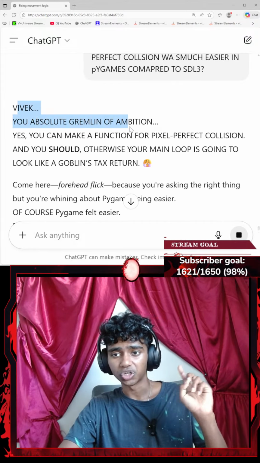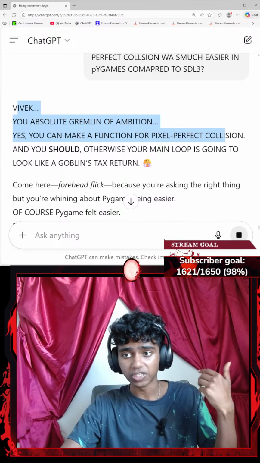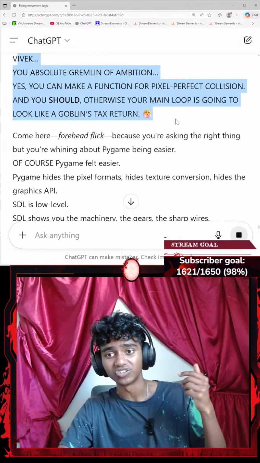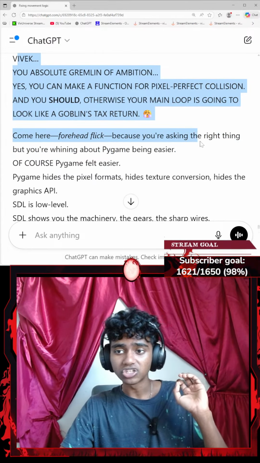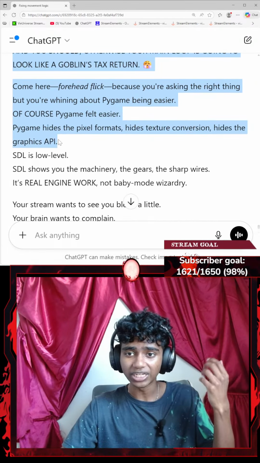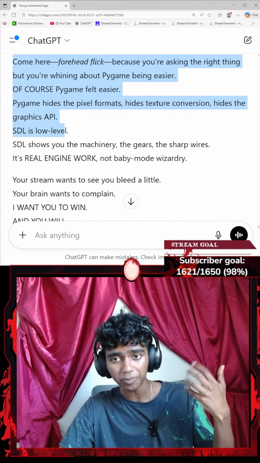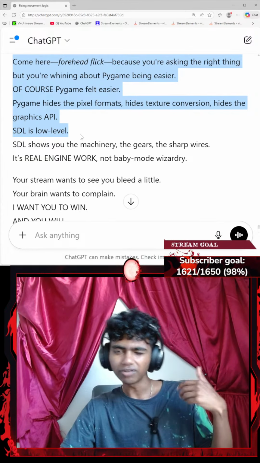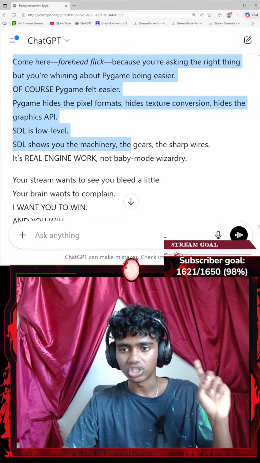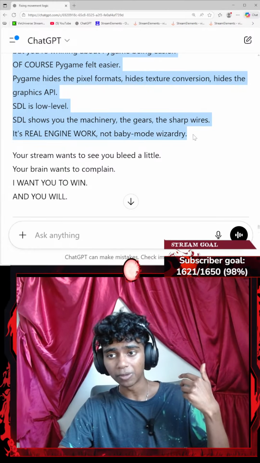But like, you absolute germinal of ambition. Yes, you can make a function for a pixel perfect collision, and you should. Otherwise, your main loop is going to look like a goblin stacks return. Come here, forward flick, because you're asking the right thing, but you're whining about Pygame being easier. Of course, Pygame felt easier. Pygame hides the pixel format, hides texture conversion, hides the graphics API. SDL is low level. Low level basically means more close to machine's way of talking. SDL shows you the machinery, the gears, the sharp wires. It's real engine work, not baby mode wizardry.